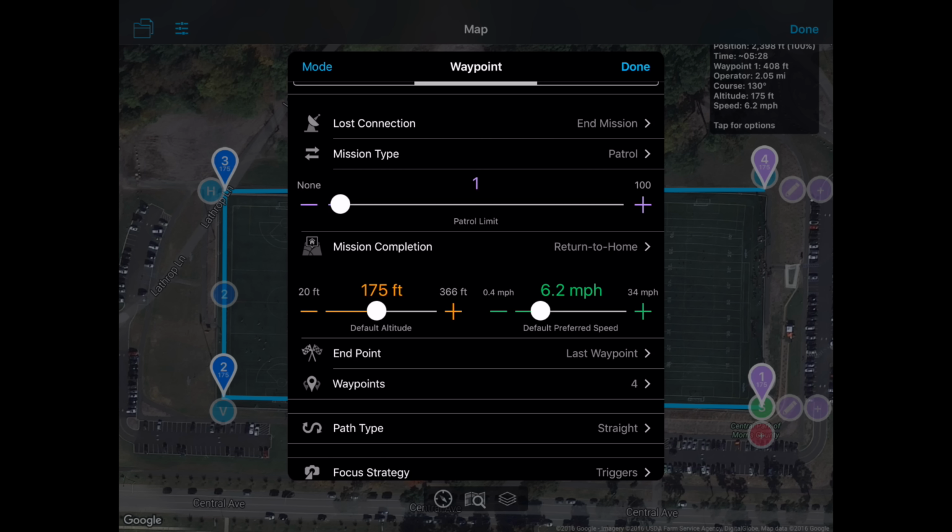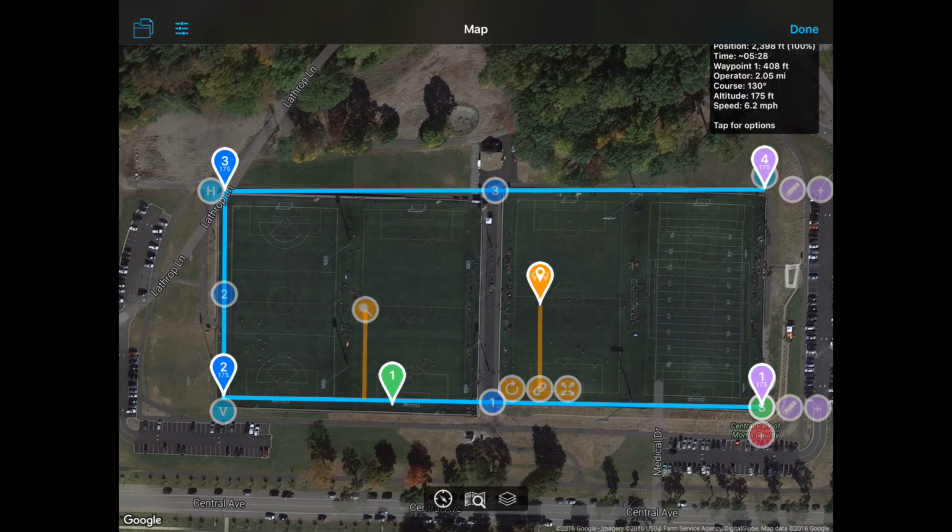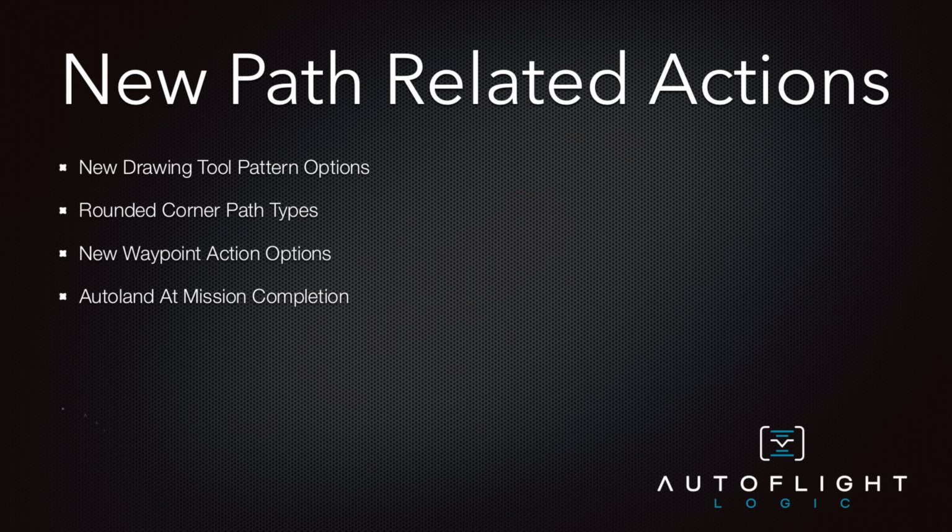If I wanted it to land at waypoint 4, I can click on mission completion and change it from return to home to Autoland. The quad will now fly to waypoint 4 and Autoland. Just be very cognizant and careful that you've set a safe landing location for your quadcopter. A few other options to be aware of.